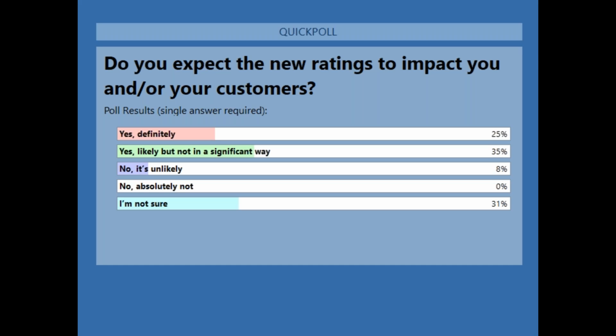We have 25% said yes, definitely. 35% said yes, likely, but not in a significant way. 8% said no, it's unlikely. 0% said absolutely not, and 31% are not sure. So we do see a trend there, where, in one way or the other, it would impact most of you as per the poll results. So let's move forward then.